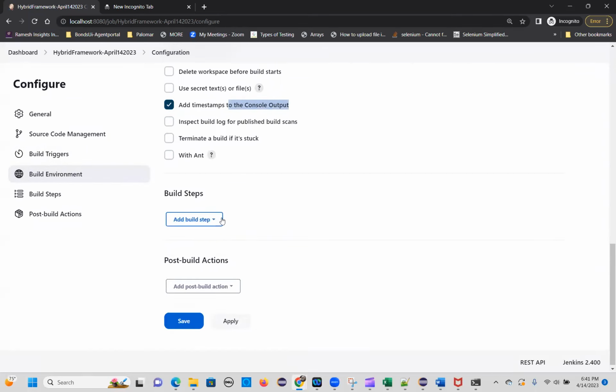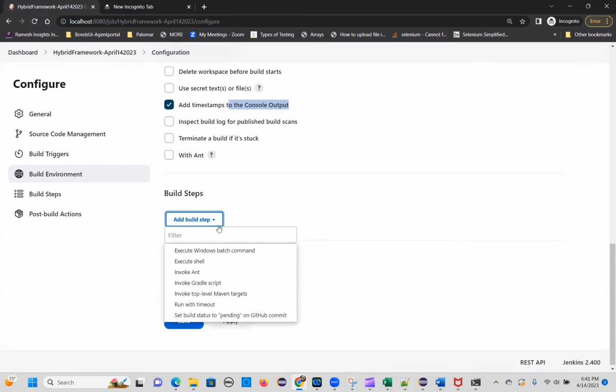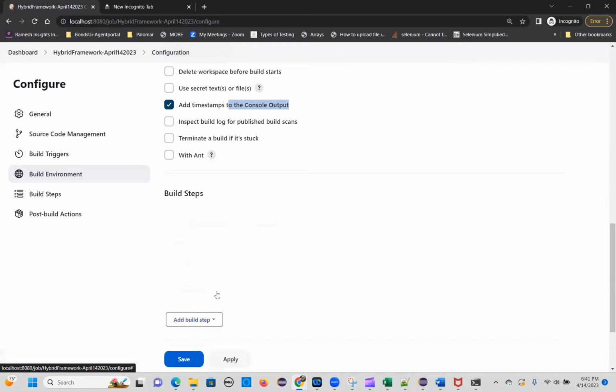So build steps. This is the one. You can run a Windows batch command, or invoke Gradle script, or invoke shell script, or invoke top level Maven targets. Ours is a Maven project, right? So you can select this.